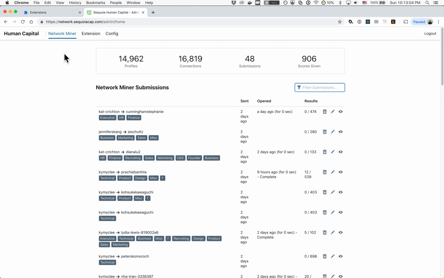Network Miner is a tool that we built that makes it really easy to send someone a list of all of their connections and ask them to provide a few minutes of feedback and flag the people who are particularly outstanding, people they've worked with before who were at the top of their field.